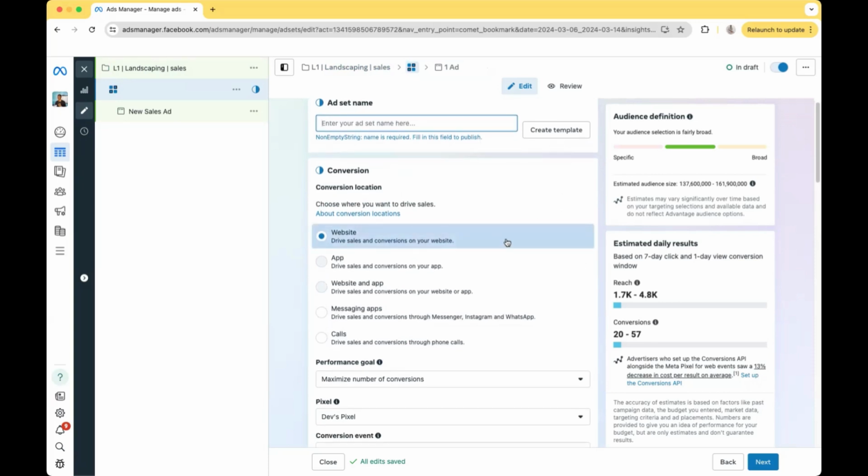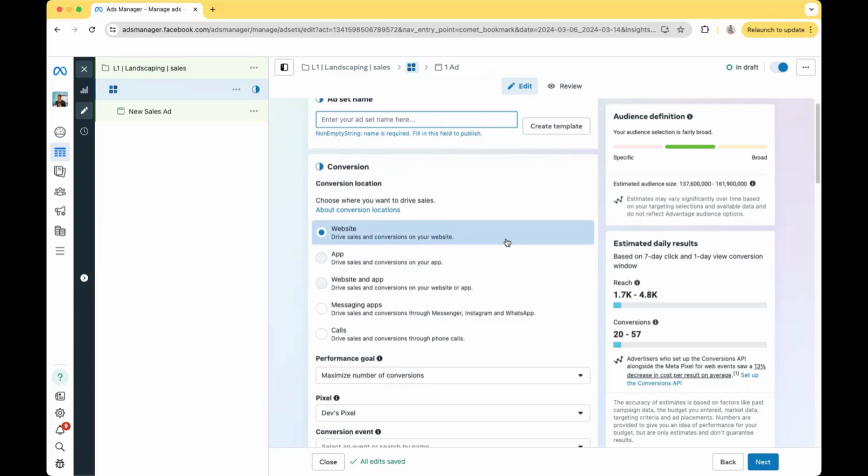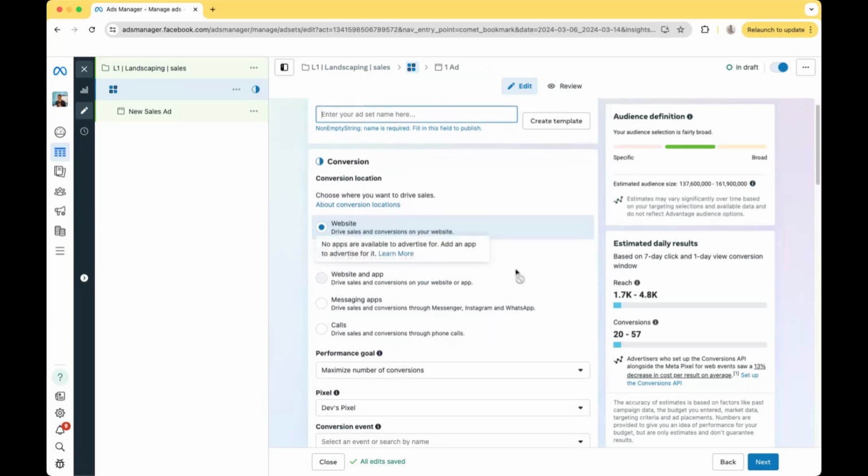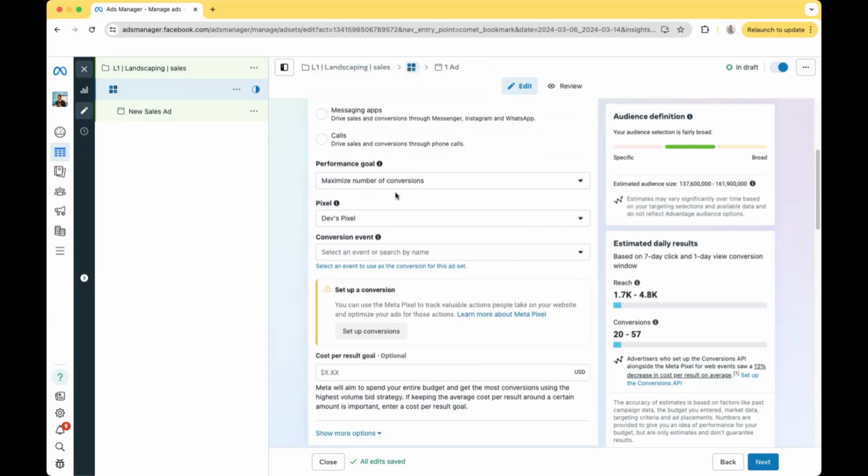Conversion location, if the conversion is taking place on a website. So if they're paying on a website, or if they have to pull in the information on a website, then you want to select website. Or if you want people to see this ad and then press the button to call you, then you will select calls. But for the sake of this example, we are just going to do website. Performance goal, we want to maximize number of conversions.